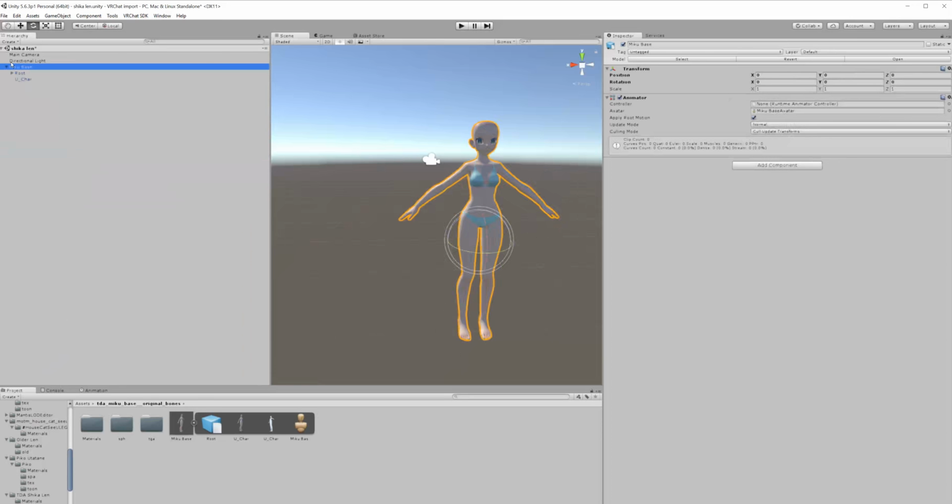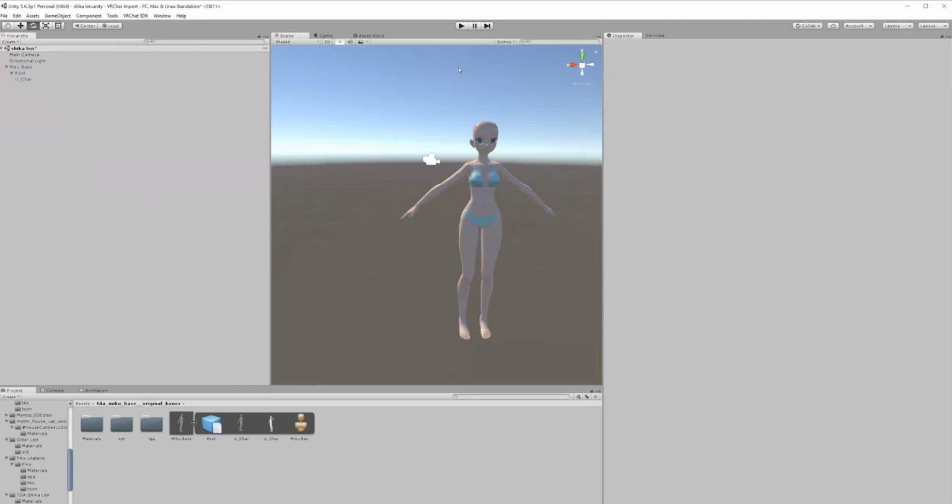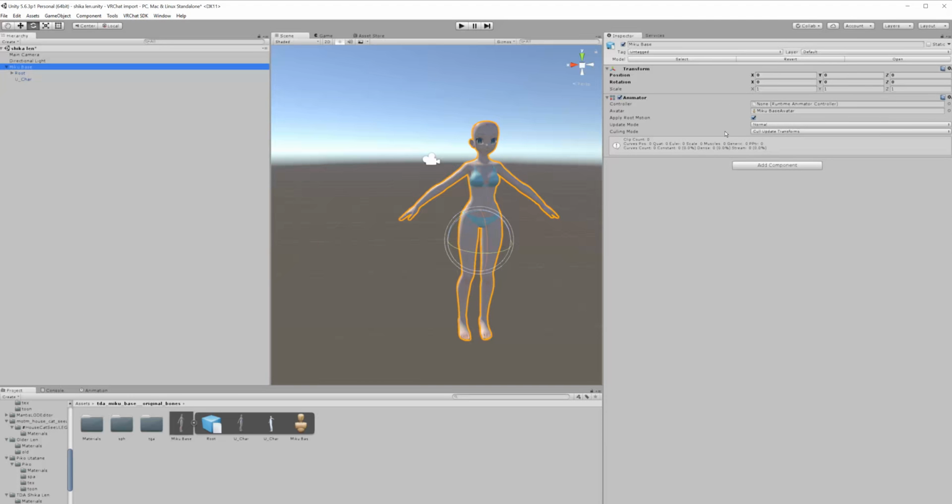Now is a good time to add the VRChat SDK and make sure everything's going to work. So, Miku base. First of all, make sure that you didn't accidentally import MMD for Mecanim into the new one, because otherwise you won't have all your stuff here. If you do, you did it wrong. Try again. So add component, VRC avatar descriptor.